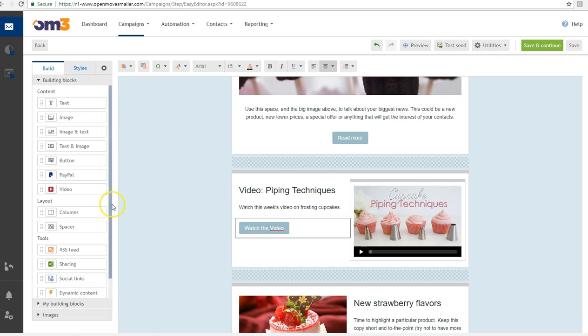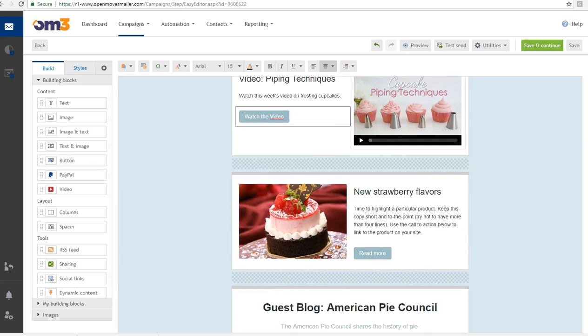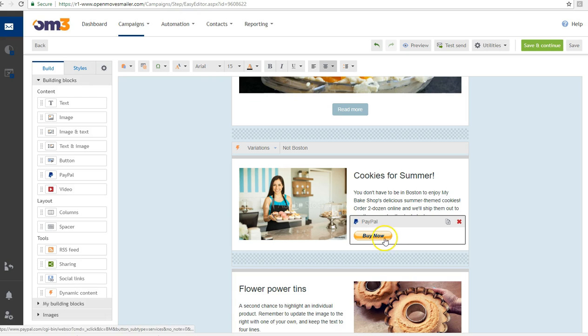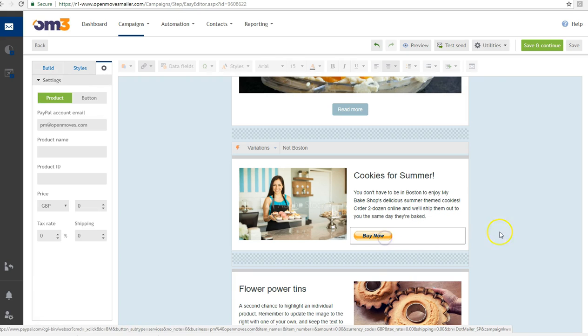Okay, so back in the build tab, we have the PayPal button. I've used the PayPal button to make my own promotion here where people could buy cookies. If you click on your PayPal button, it brings up your account information that you can enter. That allows it to send back the right information to PayPal and buy the correct thing.